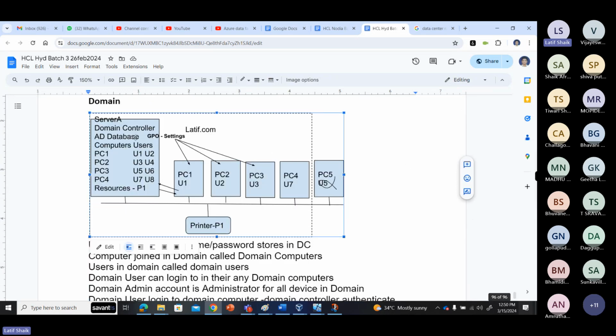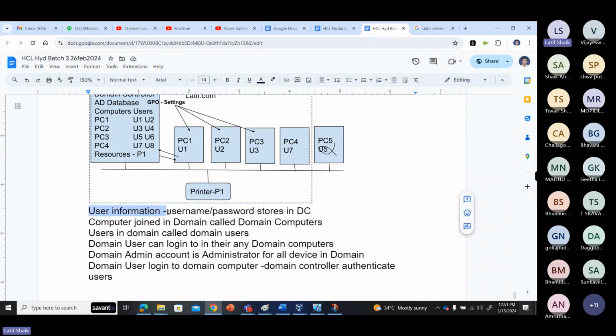Here we do everything in the domain controller. We create users in the domain controller. We add client PCs to the domain. And we add resources to the domain. So domain users can log into any domain computer. We can enforce different types of settings through group policies from the domain controller to the others. So user information, meaning username and password, is stored in your domain controllers only.